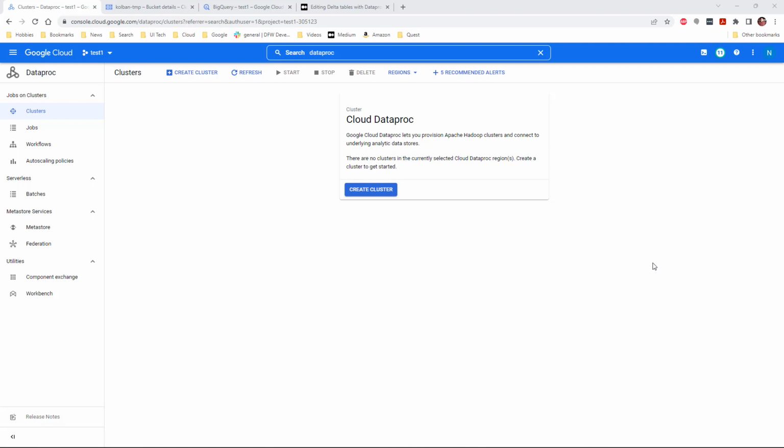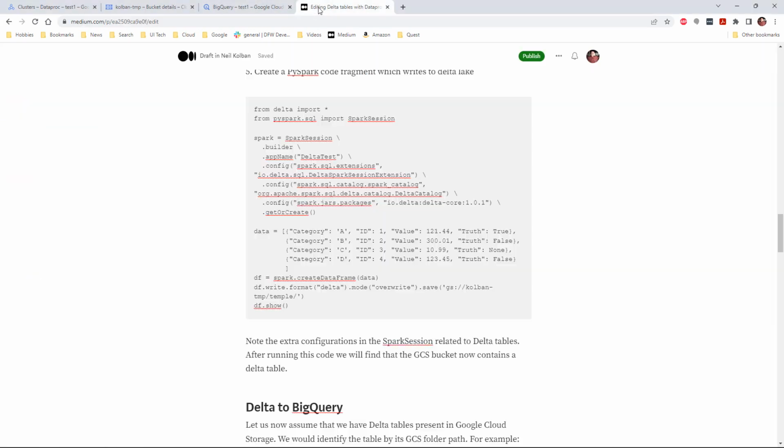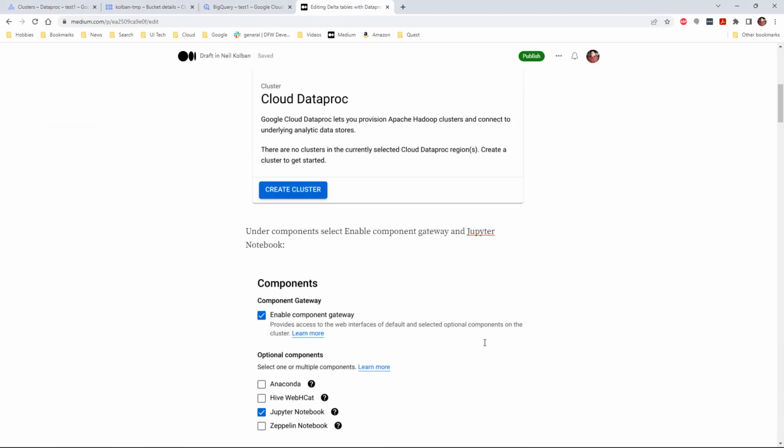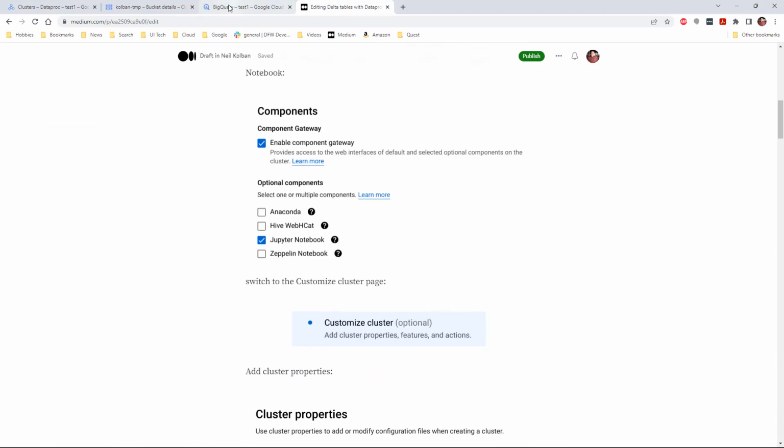In this edition, we're going to look at working with Delta files in Dataproc, using Jupyter, and some BigQuery thrown in for good measure. Of course, this video accompanies the Medium post on this same very topic. So what we're going to do is follow along through the recipe in the Medium article and give us a demonstration of what we've got going on.